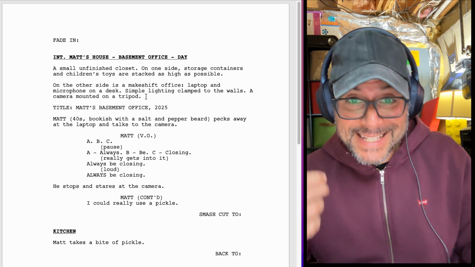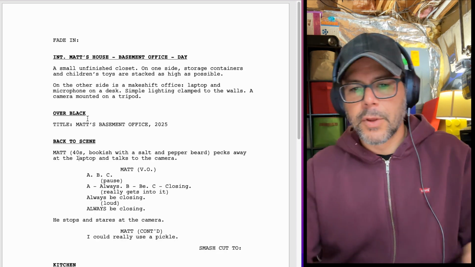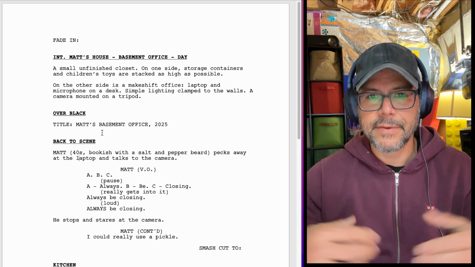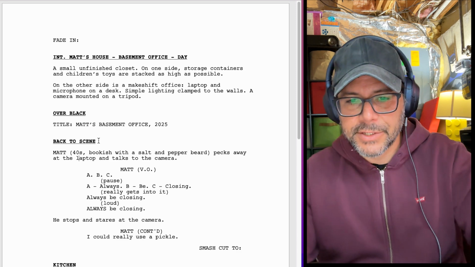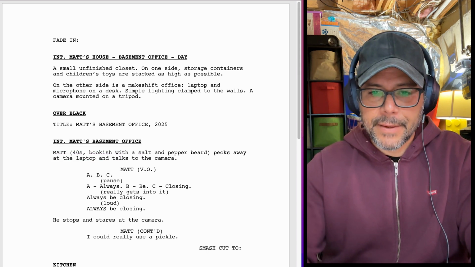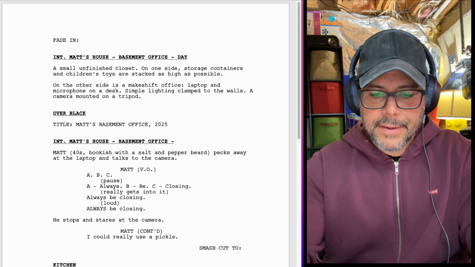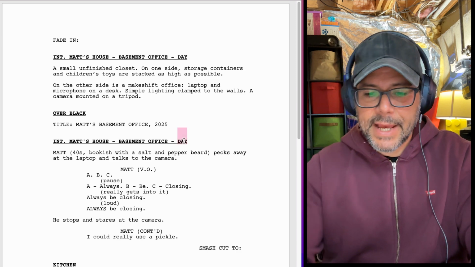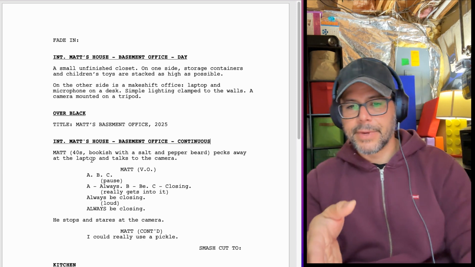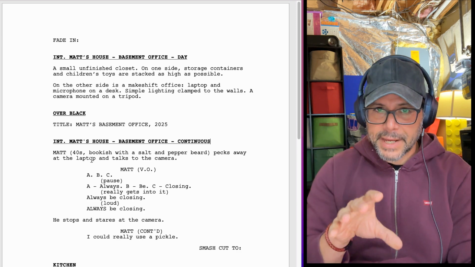Sometimes you might even get a separate scene heading for the title itself, which would look something like this. Over black, saying it's a black screen. Title, Matt's Basement Office 2025. Back to scene, meaning we're back into the basement office. Or to be more specific and accurate, you could do the whole thing again. You could say day, you could say continuous. All of those things are accurate. And what it's saying to the reader is that you're going from my basement office to a black screen with the title, back to the basement office.